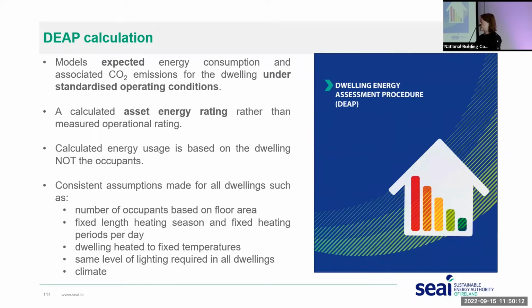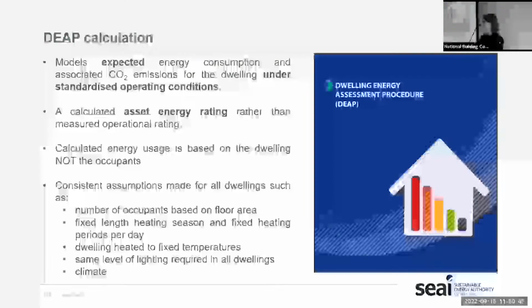It models the expected energy consumption and associated CO2 emissions for the dwelling under standardized operating conditions. So it's a calculated asset energy rating rather than a measured operational rating. And its calculated energy usage is based on the dwelling and not on the occupants. In order for you to be able to compare like with like, there are a number of standard assumptions made and applied to each assessment regarding the number of occupants, the heating patterns, the level of lighting, and the climate.